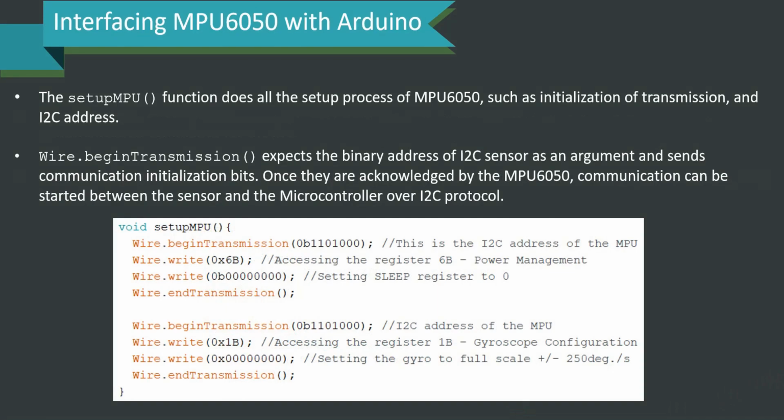The setupMPU function does all the setup process for the MPU 6050 such as initialization of the transmission and I2C addressing. Wire.beginTransmission expects the binary address of the I2C sensor as an argument and sends the communication initialization bits. Once they are acknowledged by the MPU 6050, communication can be started between the sensor and the microcontroller over the I2C protocol. Let's go ahead with the code for setupMPU.